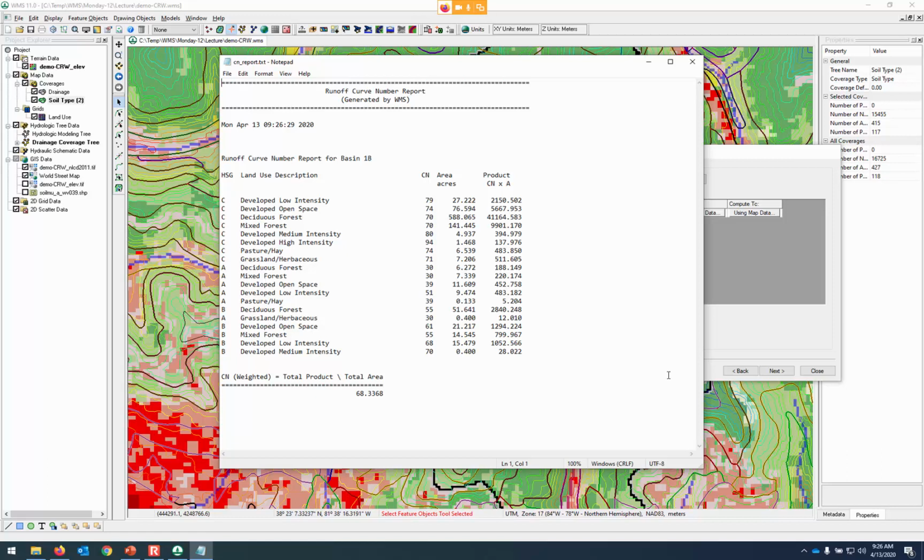Okay. So by far, the largest component of this watershed is deciduous forest. It has a lot of area as deciduous forest. We even have a little bit of soil type A. Generally, the soil type A would be in the floodplain. That's where you'll see sandy type soils because of the sediment transport and the ability of the creek to move sediment around.